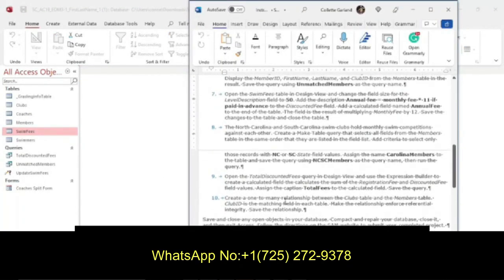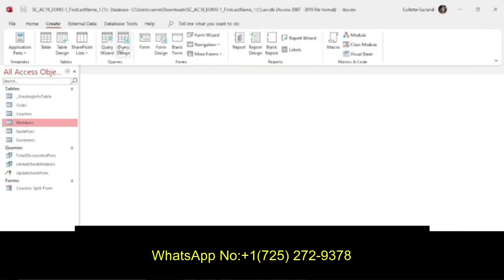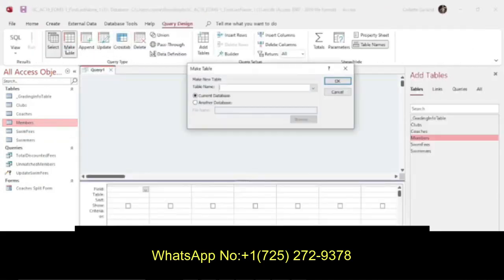Step 8. The North Carolina and South Carolina swim clubs hold monthly swim competitions against each other. Create a make table query that selects all fields from the members table in the same order that they are listed in the field list. So we're going to deal with the members, and we're going to create a make table.